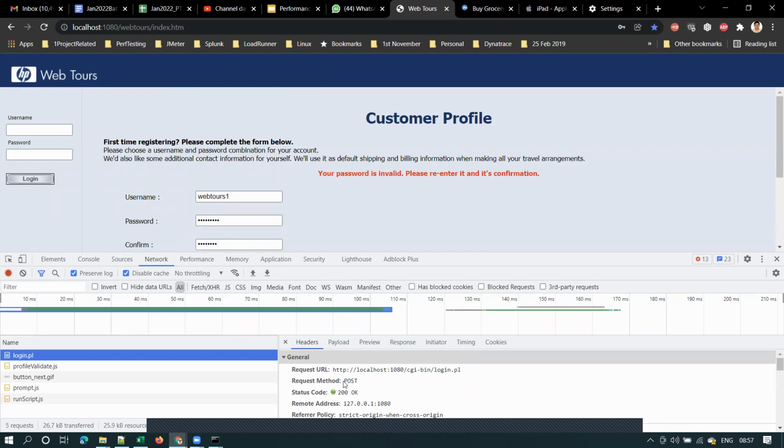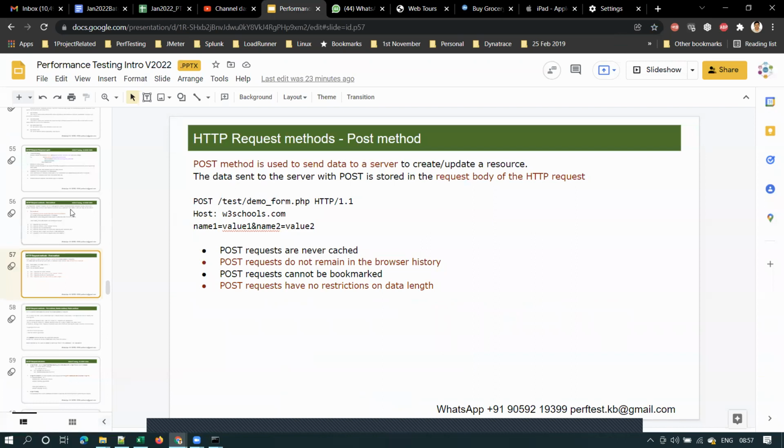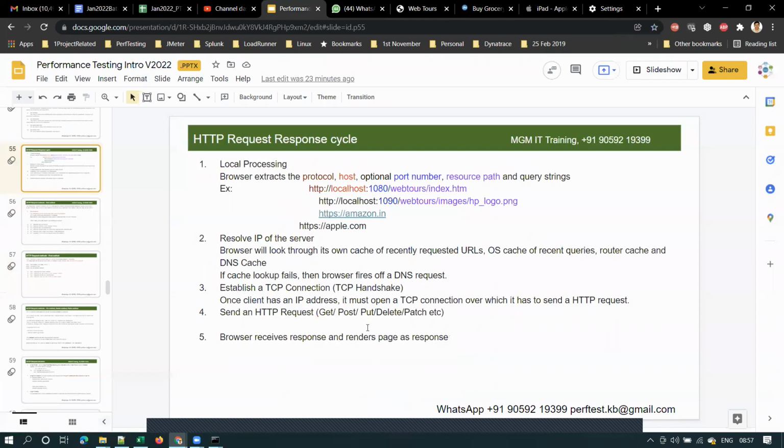Here you can see, oh, I did not match the passwords. Okay, let it be. That is not the discussion point. We are discussing GET and POST requests. So here you can see, guys, that request was sent as a POST request. Clear? So whenever you log into the application or whenever you submit an HTML form, that will be submitted as a POST request. Okay.